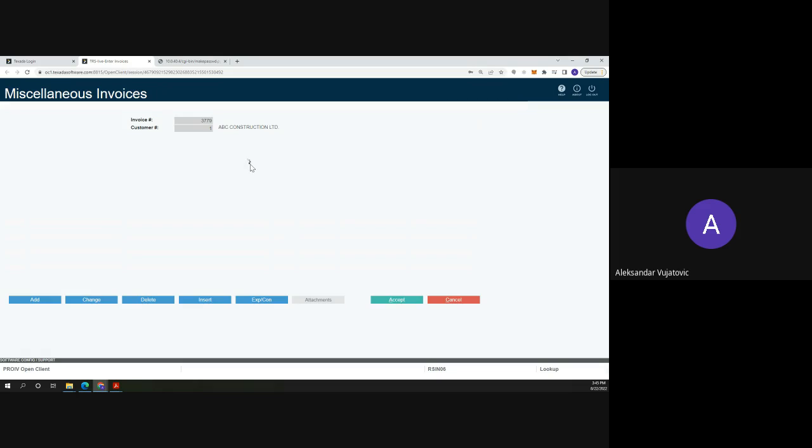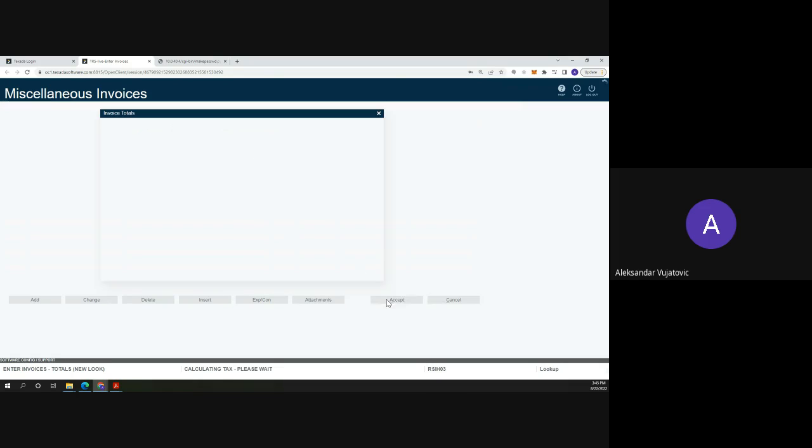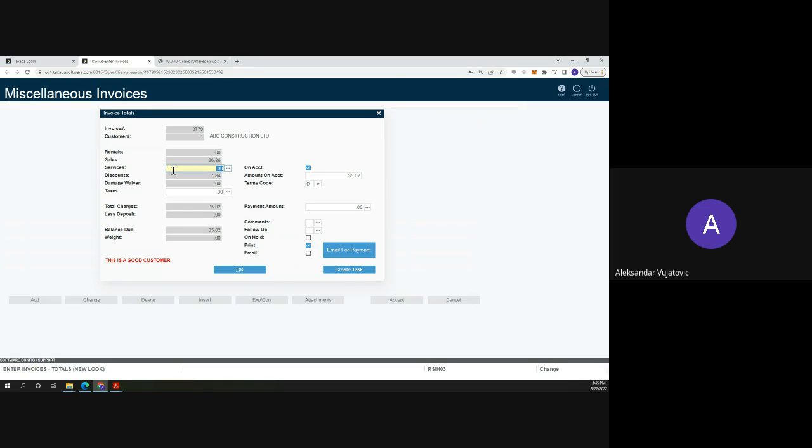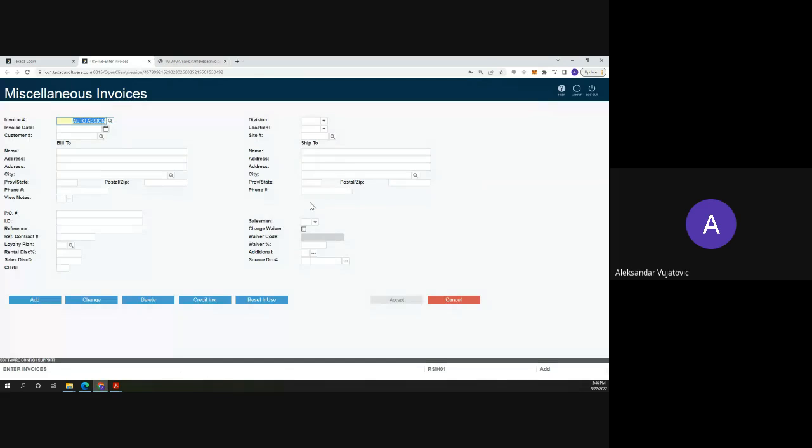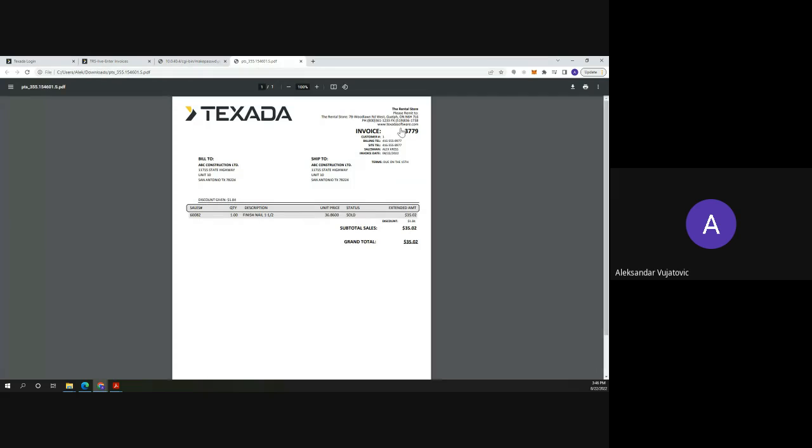What we're going to do is generate this invoice. Now, this could be a straight up sales part, or it could be from a rental return that an invoice was generated. Nonetheless, once we get our PDF, any second now. Here we are. We have our invoice 3379.